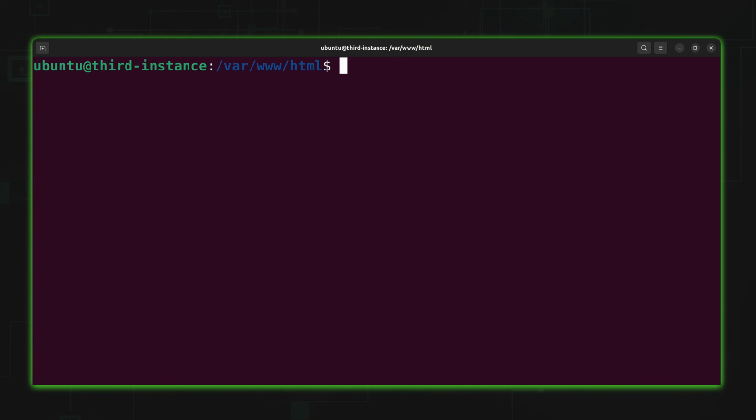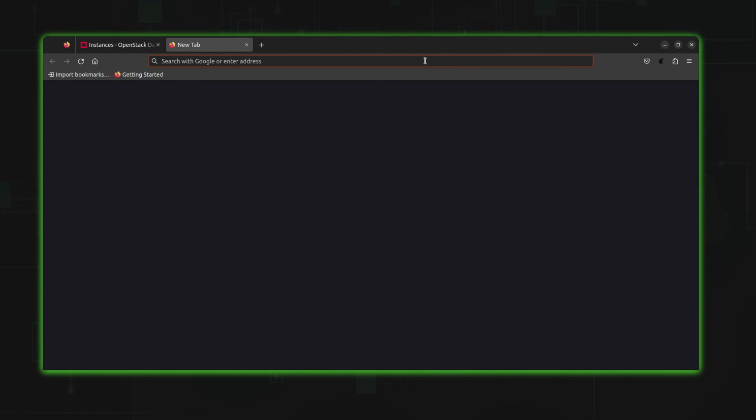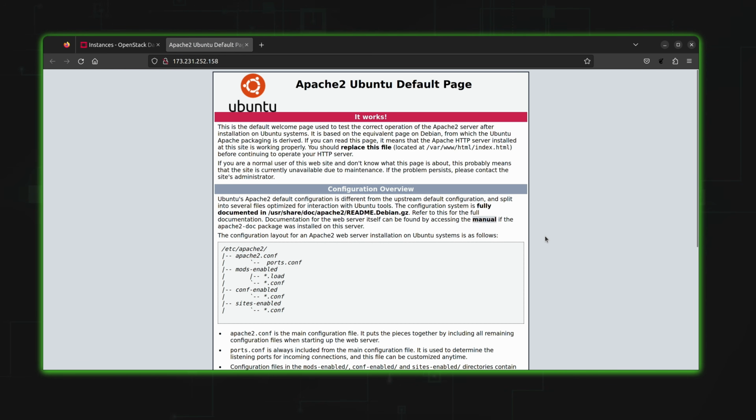Now let's switch back to the browser. And I'll open up a new tab. And then what I'll do is paste in the floating IP address right here. And that brings us to the Apache 2 default page, just like we've seen earlier in the series.